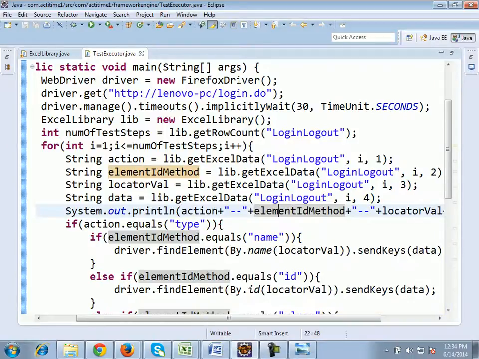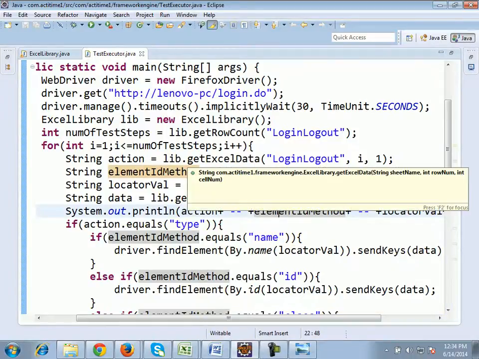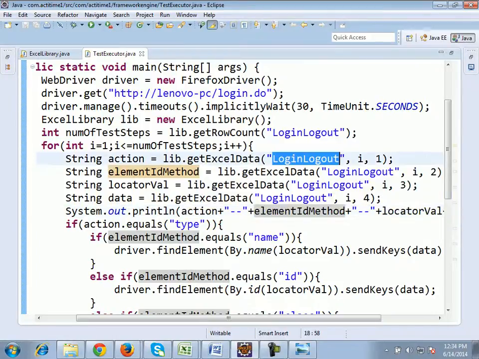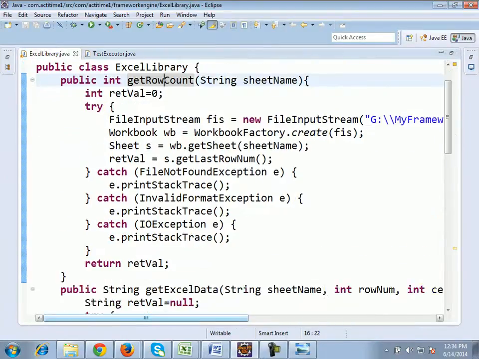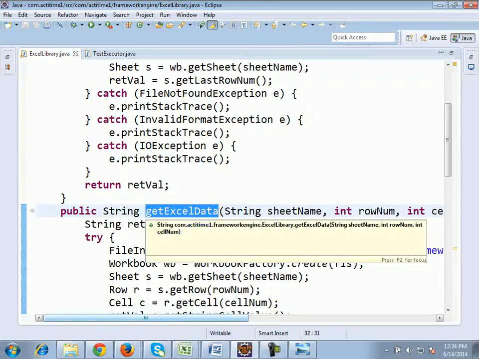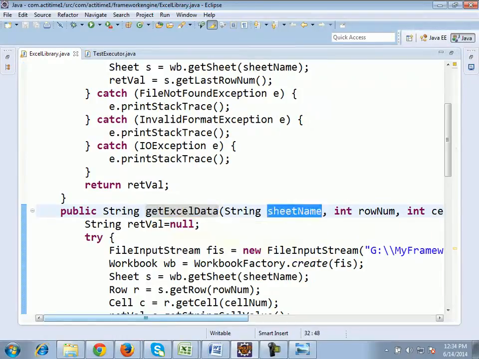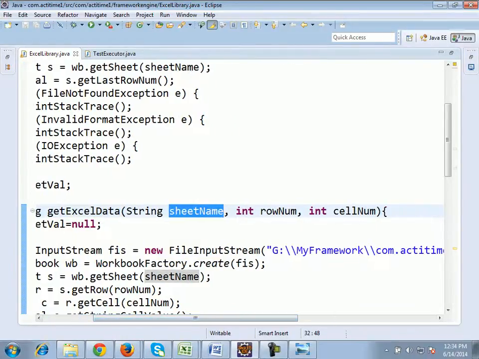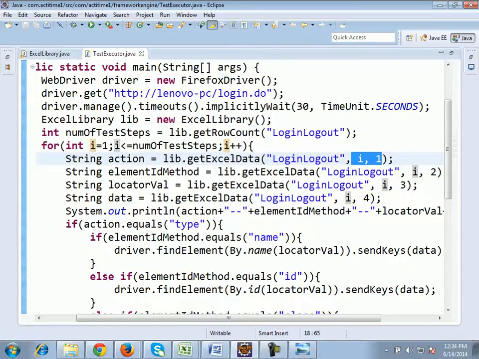I'll tell you. That is using getExcelData, I'm passing 3 parameters: login logout, i comma 1. What is i right now? It is 1 when it starts. So that is 1 string value and 2 integer values. When I come to the Excel library class, the string getExcelData method is accepting sheet name, row number, and cell number. That's what is being accessed there. These 4 informations are captured there.